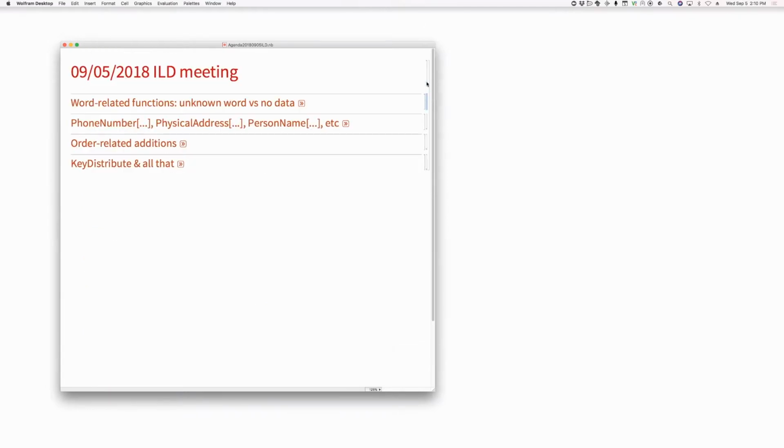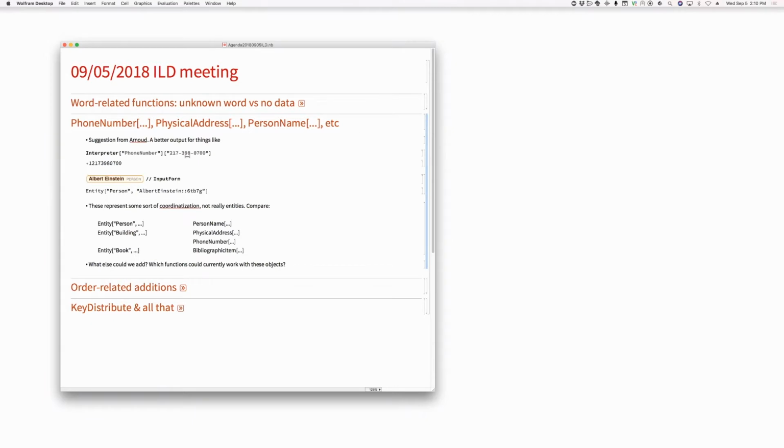Wait a minute. Alan should stick around, and I think it wouldn't be bad for Nick to stick around for a minute here as well. Yep. I'll be here also. Okay. I think we have Francisco also to talk about. Okay. We are in the subject of phone number, physical address, person name.